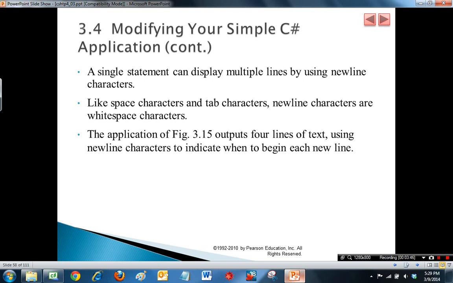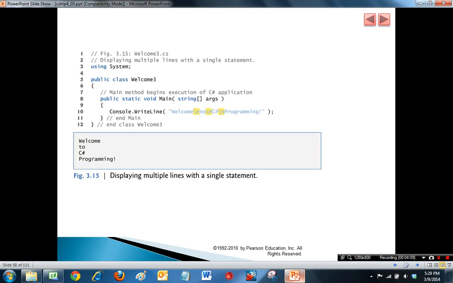A further modification is when we print out multiple lines, and we could print out multiple lines either by a series of writeLine statements, but another option is to display multiple lines using a single statement and new line characters placed into the output string. Our code will look like this. This time a single writeLine method of the console object, but new line characters are placed into our output line. This will break our output into several lines.